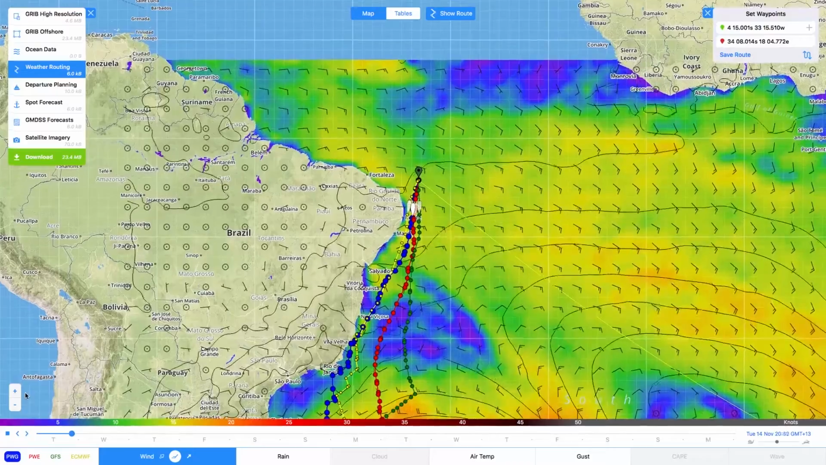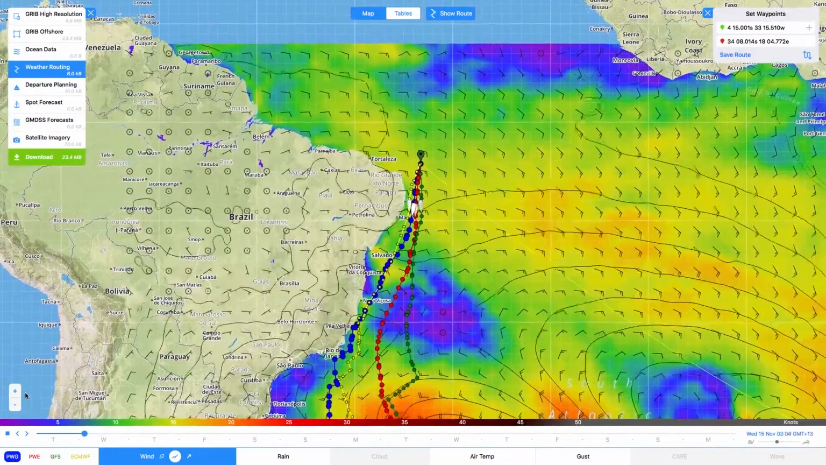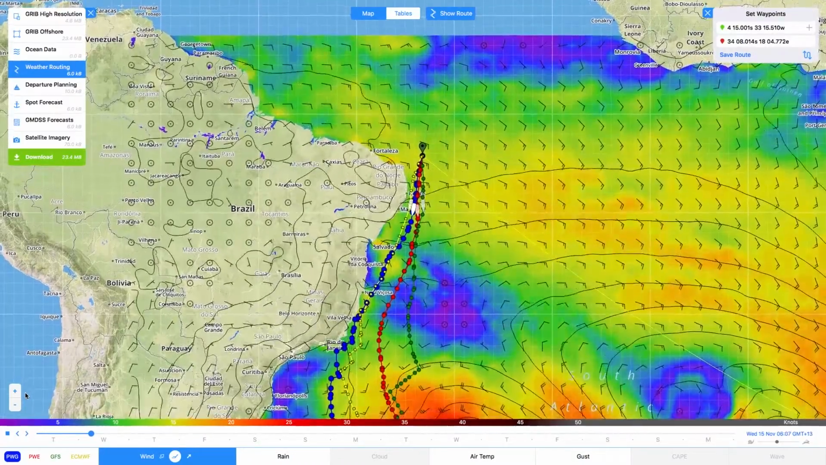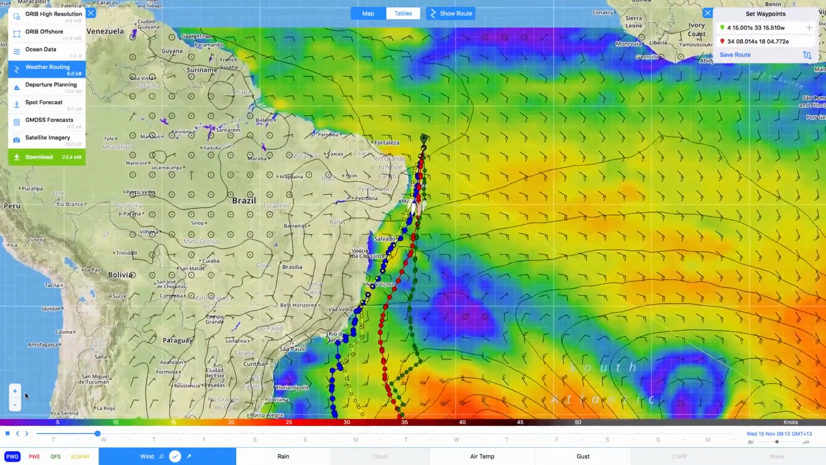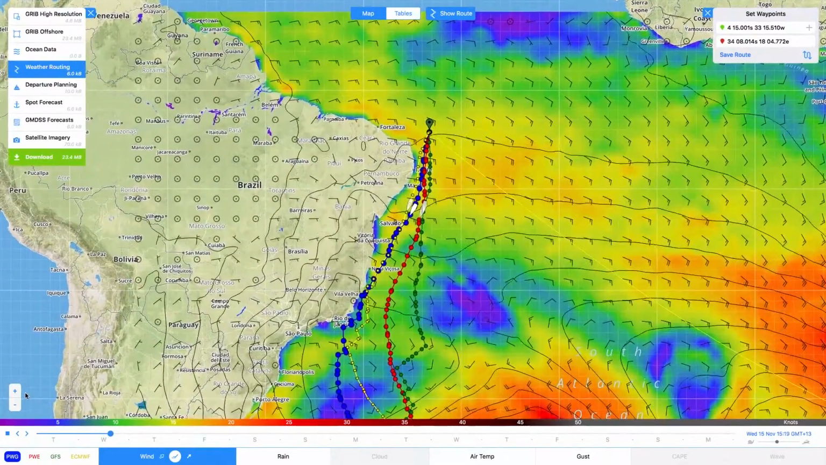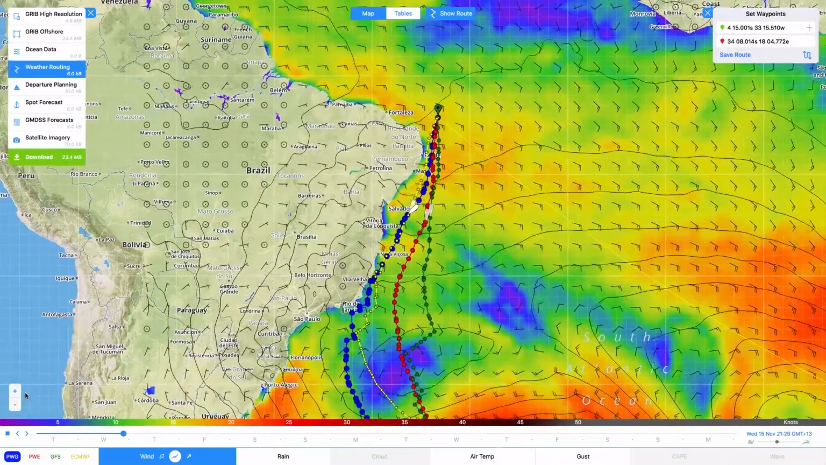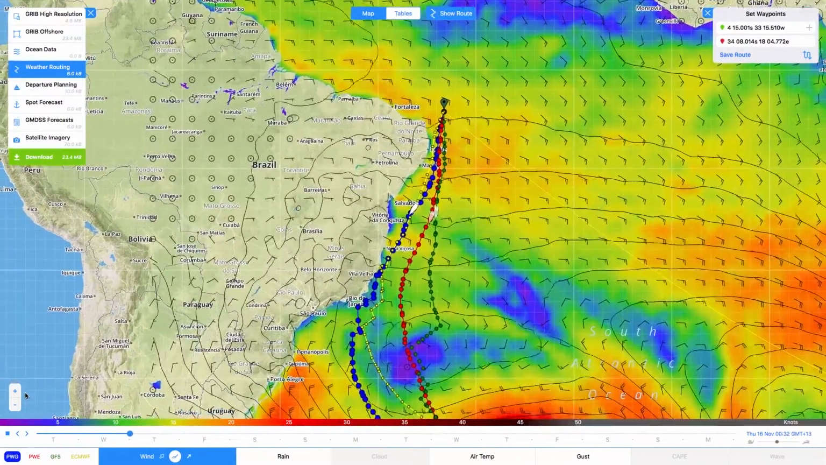Polars describe your boat speed and wind angle in any given weather situation. Setting the polars up in your PredictWind account is important to getting an accurate weather route. It is essential you set the polars up in your account before using the weather routing and departure planning tool on any of the PredictWind platforms.